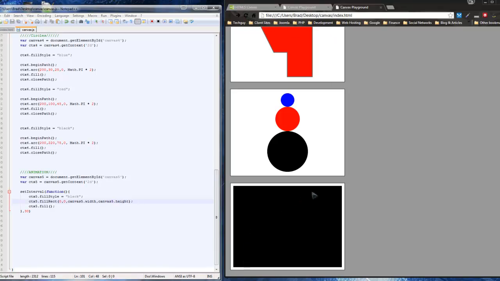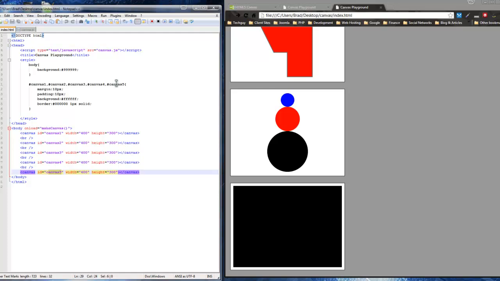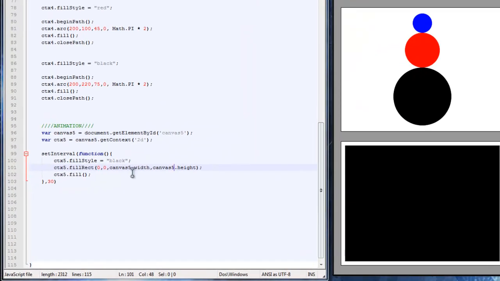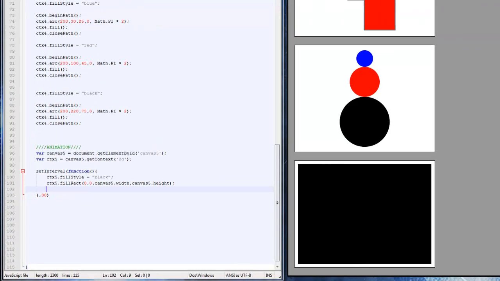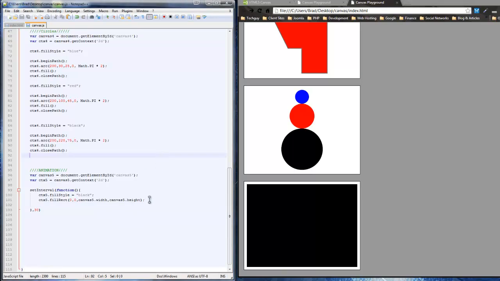Alright, so now we have a black, and the reason it doesn't cover the entire thing is that we have a padding of 10 pixels on all the canvases. So this white is the padding. That's why that's like that. Let me see what happens if I take this away. Alright, so we didn't even need that right there. So the next thing I want to do is change the fill style, or reset the fill style, and I want to make it white.